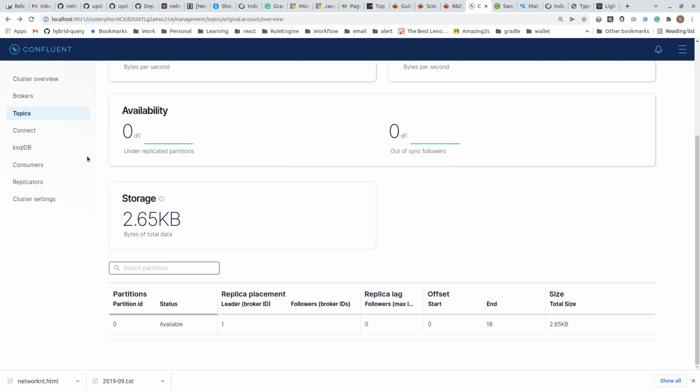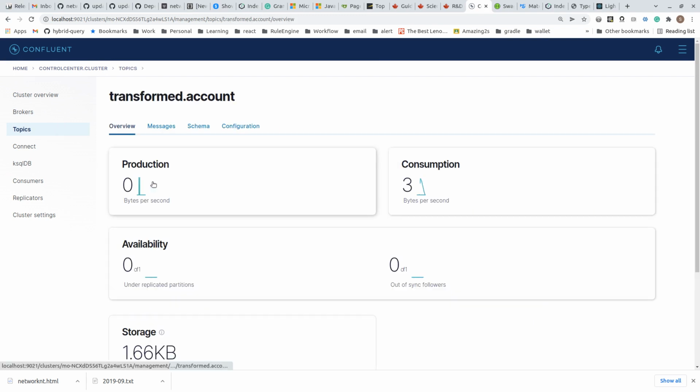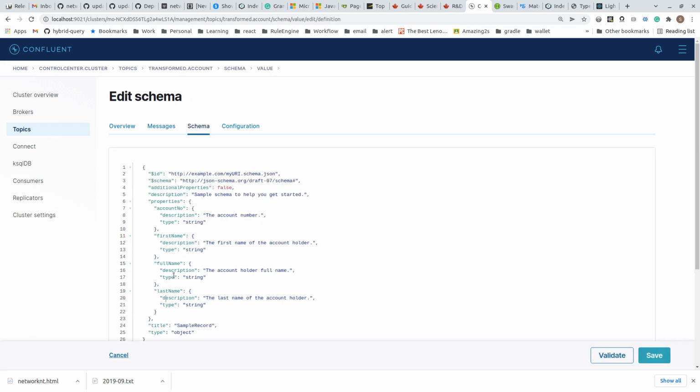If we go to the other topic, transform account, you can see we have the schema defined this way. We still have account number, first name, last name, and also we have a full name here. For the full name, we will do the transformation to concatenate the first name and the last name together to create the full name when we reproduce into this target topic. Also, normally you should create an audit topic as well as a dead letter topic. But if you don't have those topics created, the Kafka-sidecar will automatically create them.